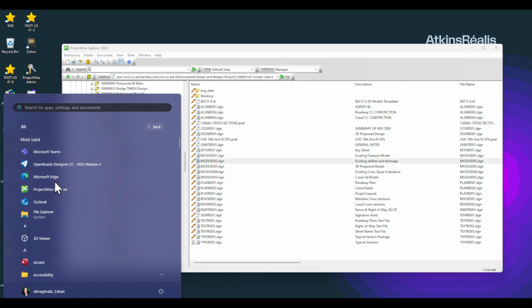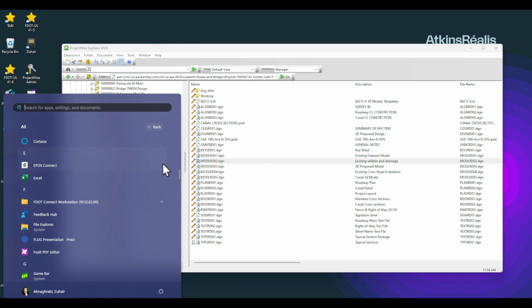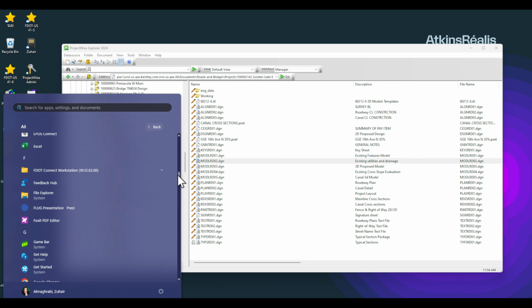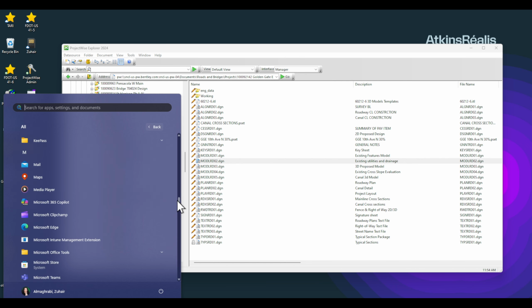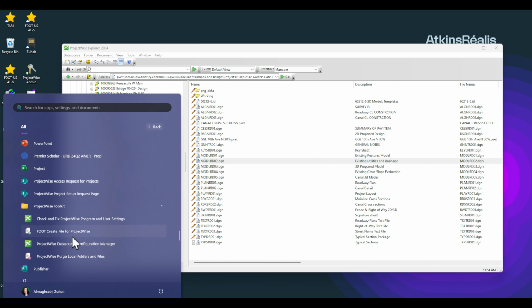So now let's talk about the last tool, which is, unfortunately, obsolete. I think, because unless you are using ORD 10.10 or 10.11, this tool is not even beneficial for you. It is FDOT Create Files for ProjectWise.